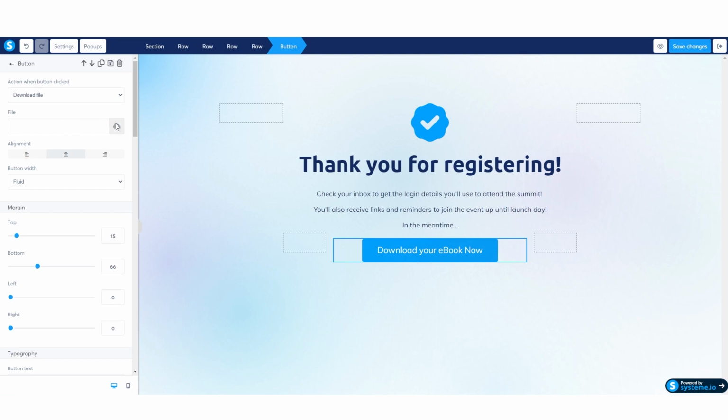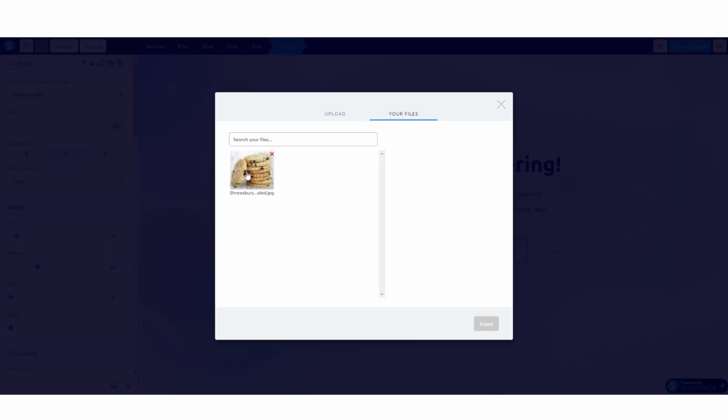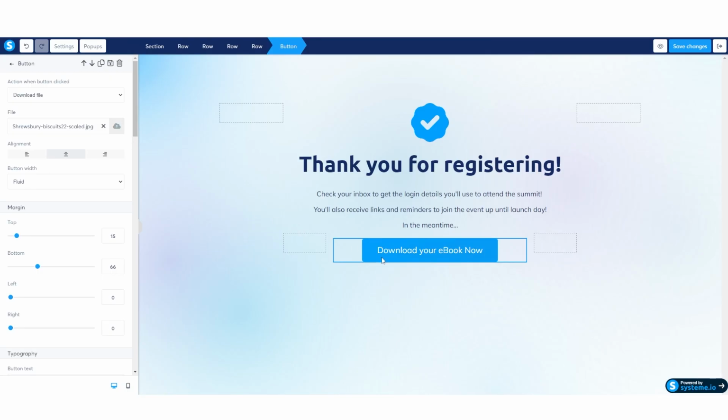So upload file. For me, I'm just going to use this picture just here as I don't have an ebook to sell. So I'm just going to add in this Biscuits picture and then click on insert. And then when someone clicks this, they will actually download the ebook. But in my case, it's going to download my picture. But that is how you make a download link as well for that. I'm just going to click on save changes for now.